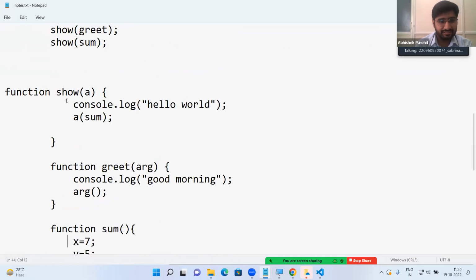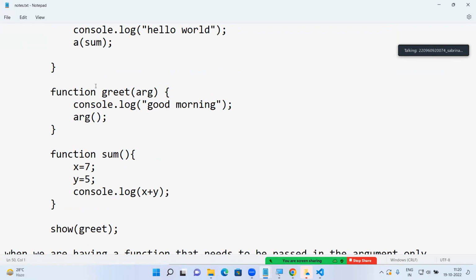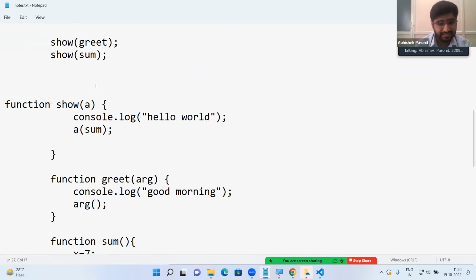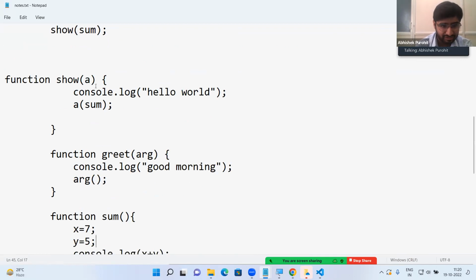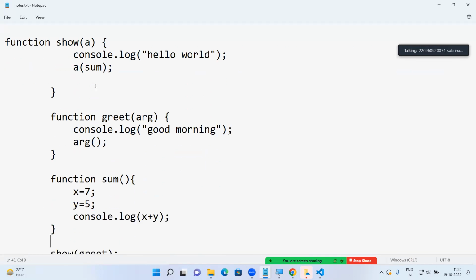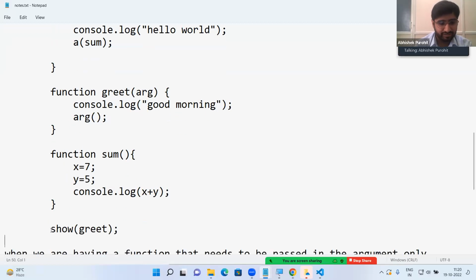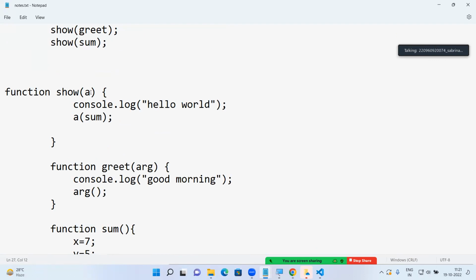Okay, so now in this scenario, we have three functions. One is show, one is greet, and one is sum. Are you able to see these functions? Yes, sir. Show, greet, and sum. So which function have we called? Show. Inside show we have passed this greet, so this greet is a callback. Among these three functions, which function will be executed first? Show. First of all, control will be transferred inside show. So show will receive which function as a callback? Greet. Yes. One second.